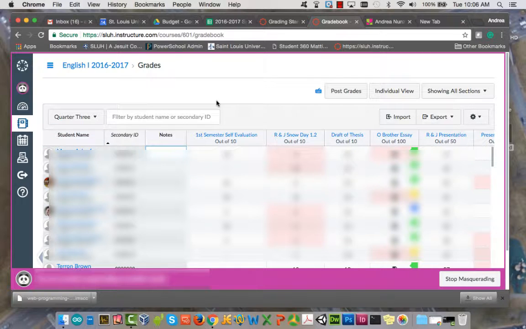The next portion of the gradebook is the actual gradebook itself and how to enter grades. Once you have created an assignment, the assignment column will appear in your gradebook. At this point, you're ready to enter grades for that particular assignment. Depending on what kind of assignment you created, you'll be able to enter either points, percentage, letter grade, complete or incomplete, etc.